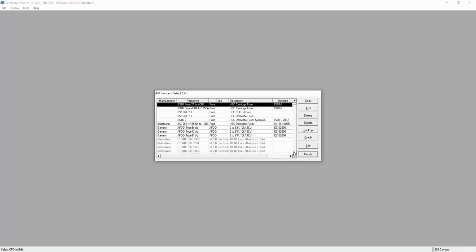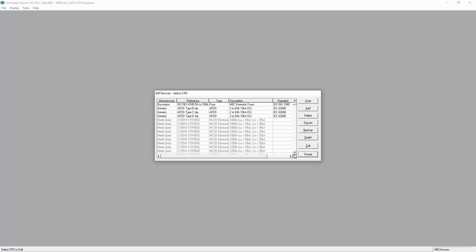You'll notice in the listing here there are some devices that are greyed out. These are effectively discontinued devices. The manufacturers no longer produce them, but you might be wanting to model a project where you actually have them in situ, or we might have some in stock, or we might want to use them. So these are marked as obsolete.